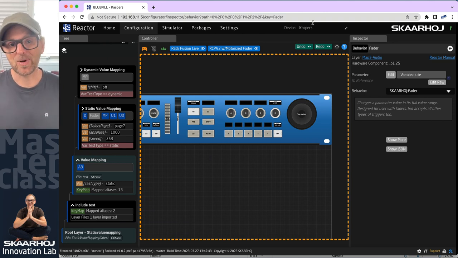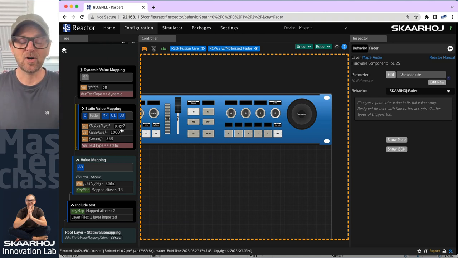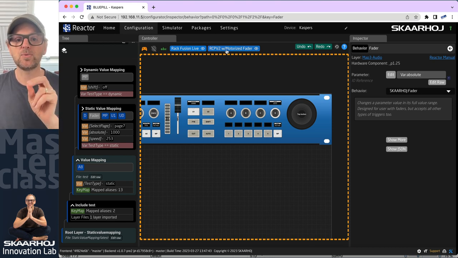And there are different methods you can apply inside of Reactor, the blue pill platform-based panel management software we have made. So to go through this, I have created a configuration that you are free to download, and I'll just quickly go through and let you know what we have here. It is based on a Rack Fusion Live and an RCPV2 with motorized faders.